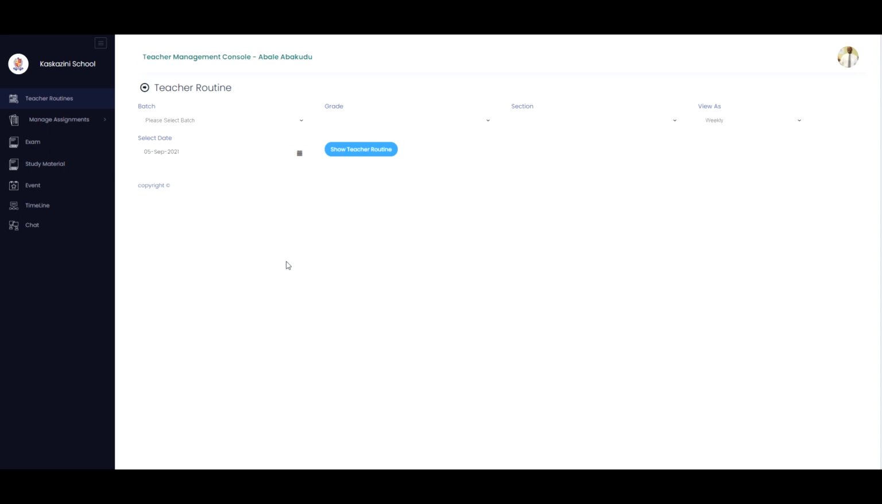Now in today's tutorial we shall be having a brief overview of your dashboard, what it entails. Once you log into your dashboard, this is what you shall actually see. You shall see something like a teacher routine, batch, grade, section, viewers. Then on the left hand side you have the Kaskazini School, which is the name of your school. Then you have a number of features.